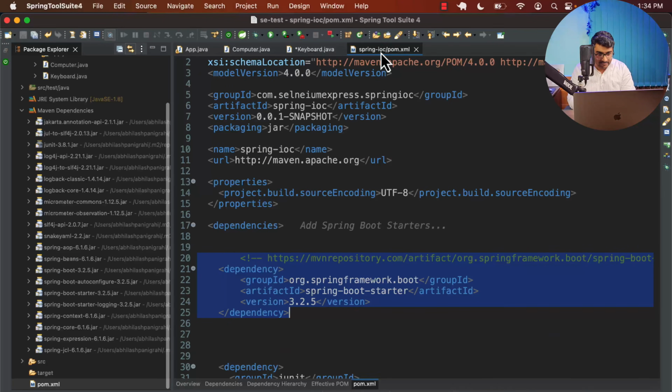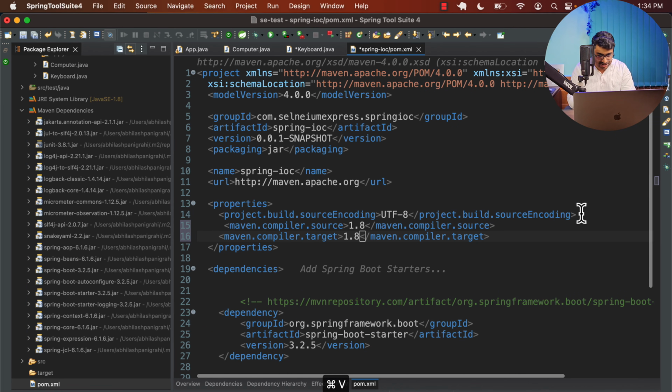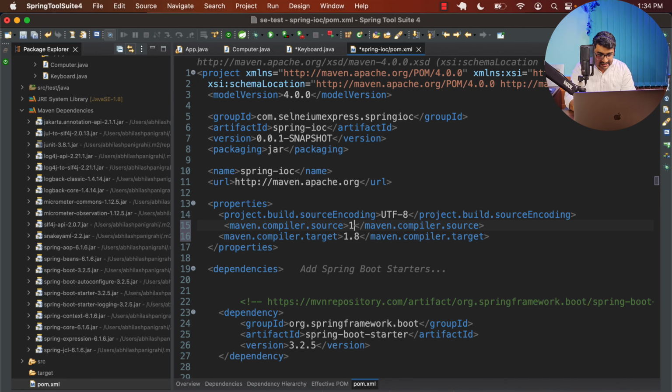So I'll go to the pom.xml file. I'll go to the properties tag and paste it over here. And I will be using a newer version of the compiler over here, Java 17. And let's just see whether our Spring container is working fine or not.